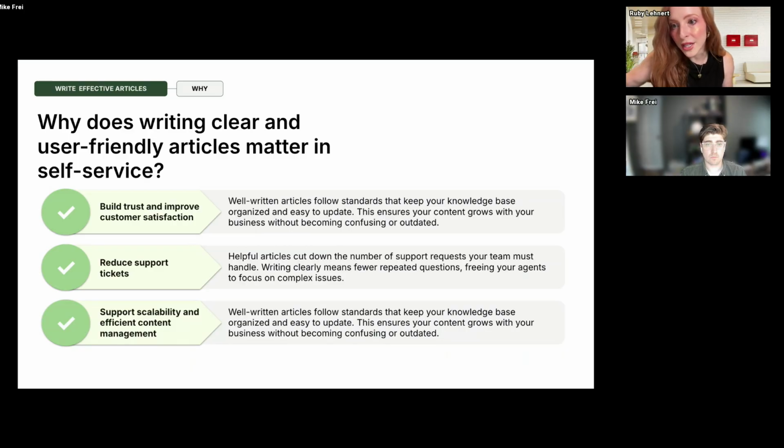It reduces your support tickets. Helpful articles cut down the number of support requests your team will handle. Writing clearly means fewer customer questions, freeing your agents to focus on more complex issues, and supports scalability and efficient content management. Well-written articles follow standards that keep your knowledge base organized and easy to update. This ensures that your content grows with your business without becoming confusing or outdated.